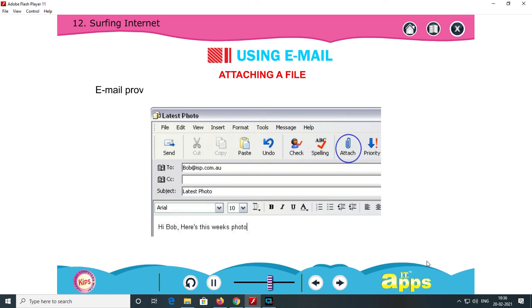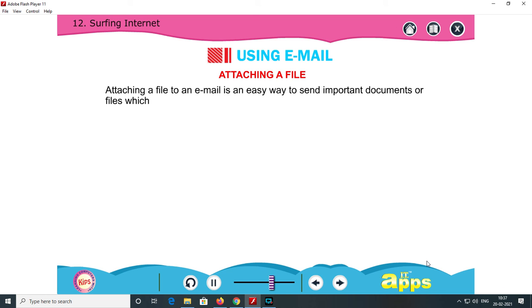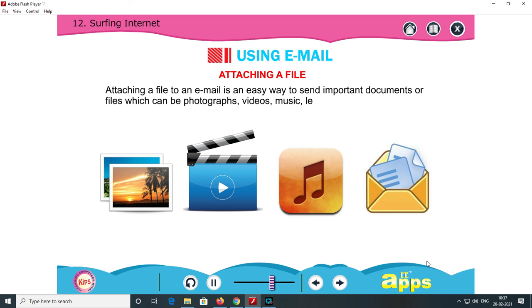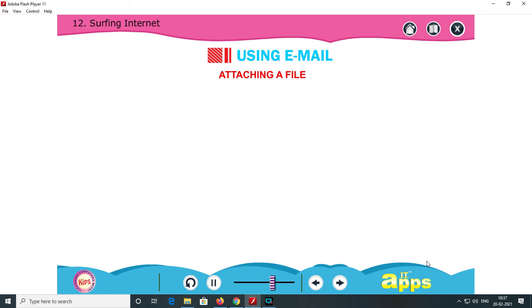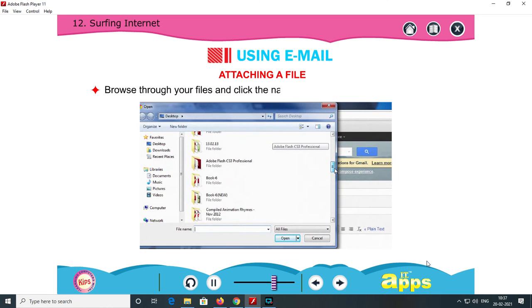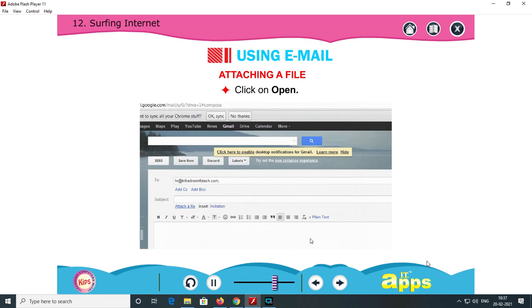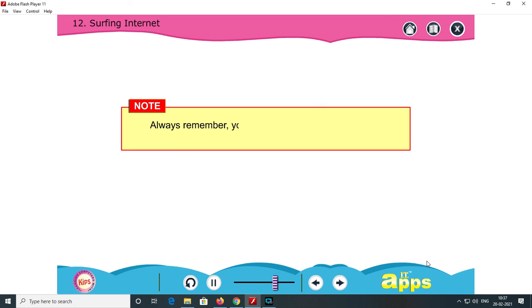Attaching a file. Email provides a facility to attach files for high-speed delivery anywhere in the world. Attaching a file to an email is an easy way to send important documents or files which can be photographs, videos, music, letters, text, etc. To attach a file to an email, follow these steps. Click on Attach a File option under the subject file. Browse through your files and click the name of the file you would like to attach. Click on Open. Students, always remember that you cannot send executable files or messages larger than 25 MB.